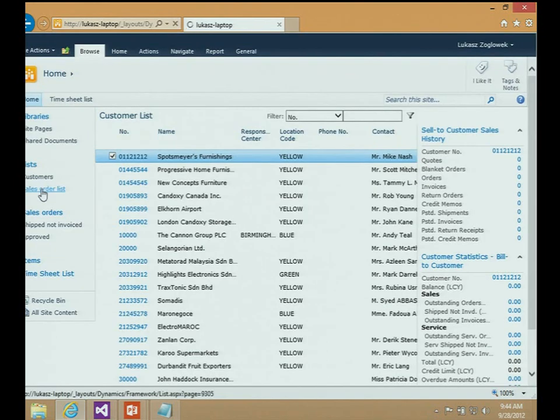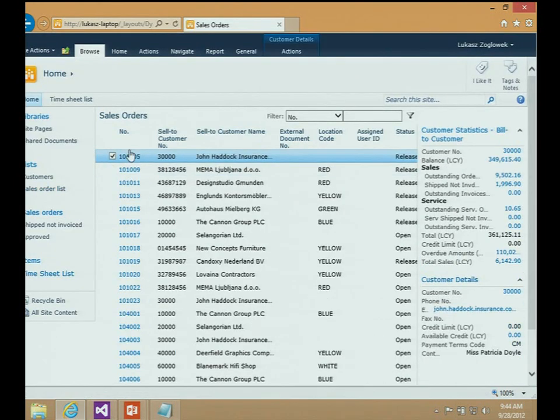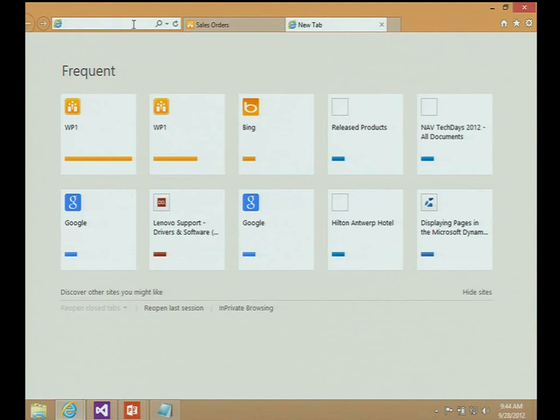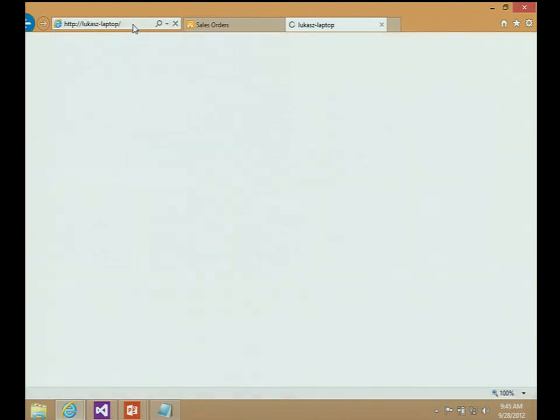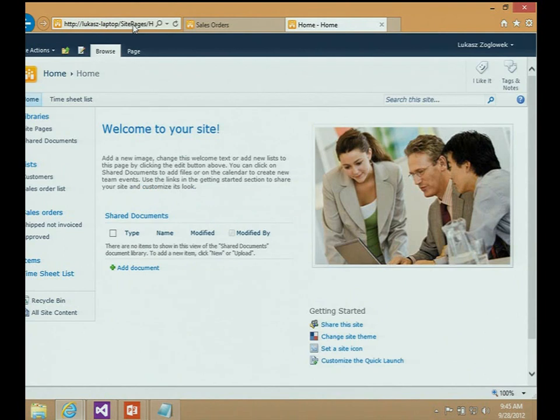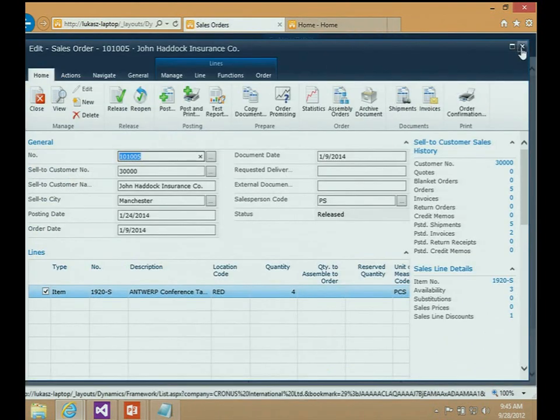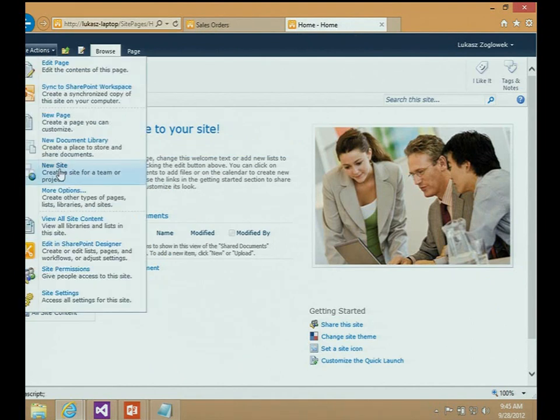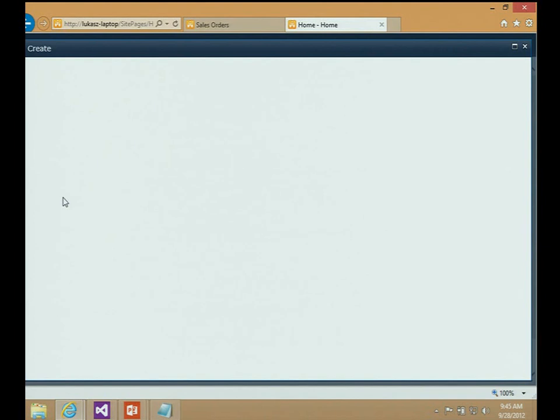The same for the customer sales orders, and of course by clicking the link we show up the dialogues, the cards. Let me navigate now, and let me show you the second option of using the web parts. Okay, let me close this one. So as I mentioned before, in order to use web parts, you need to create the web part page. So let me create one.